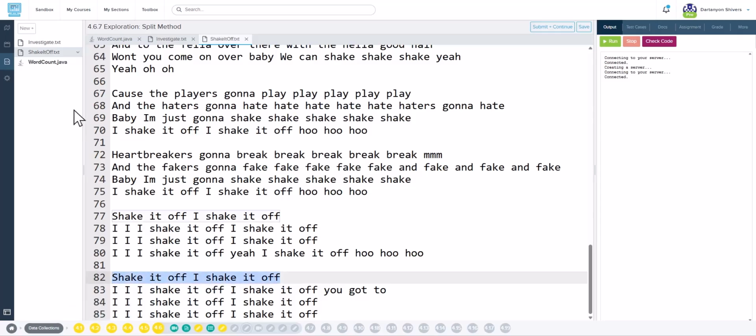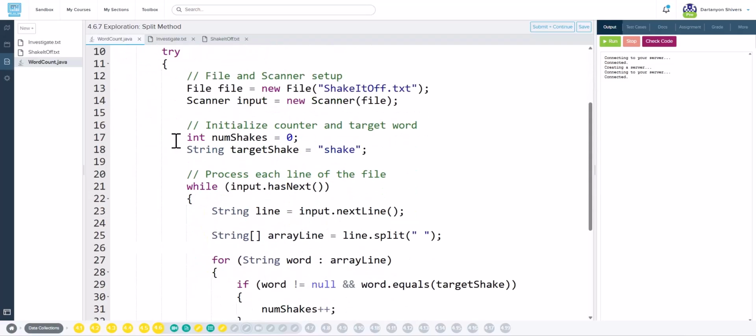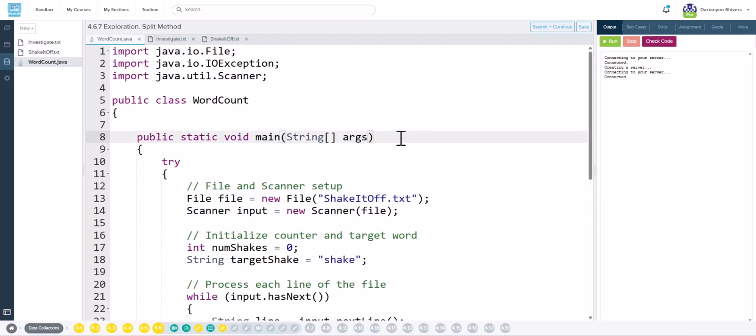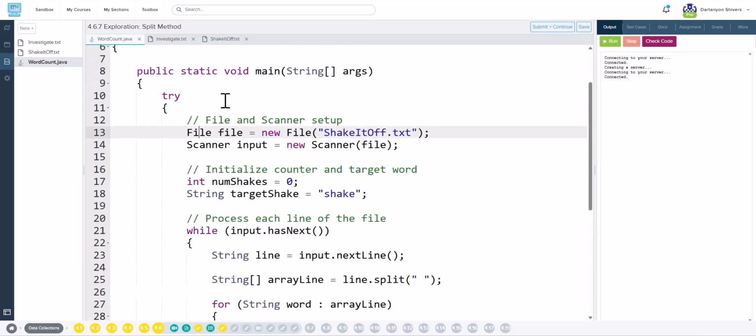There's 85 lines in here. So let's see what we're doing in the main method. Since we're going to use a try catch structure here, we don't need to use throws IOException on the main method header. So we do our try catch statement, and then inside the try, we start off by creating a file variable that references this file object, which is pointing to the shakeitoff.txt file. And then we create a scanner object so that we can read that file.